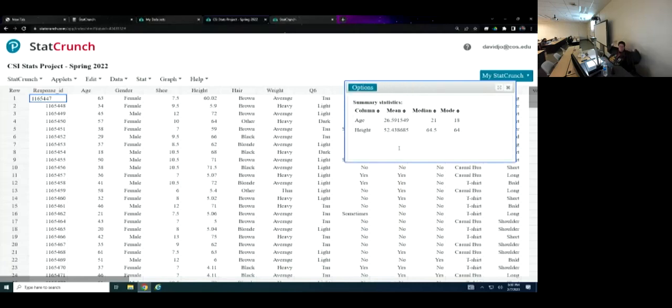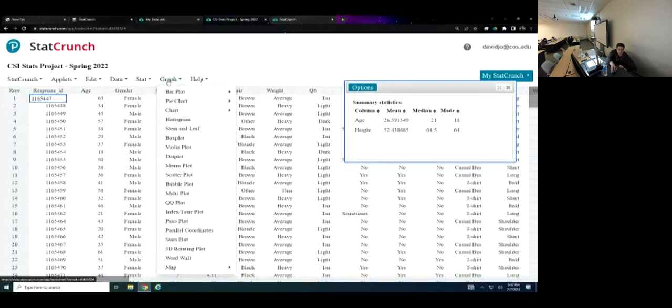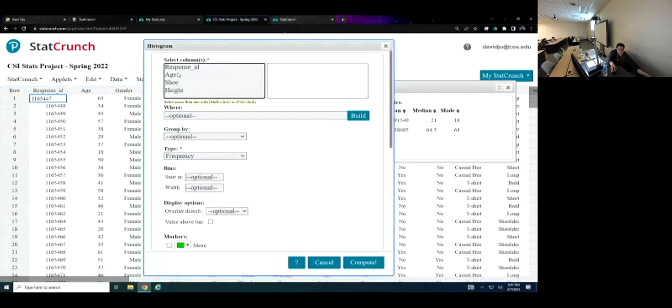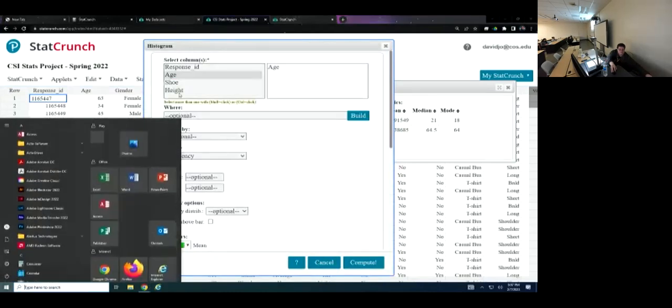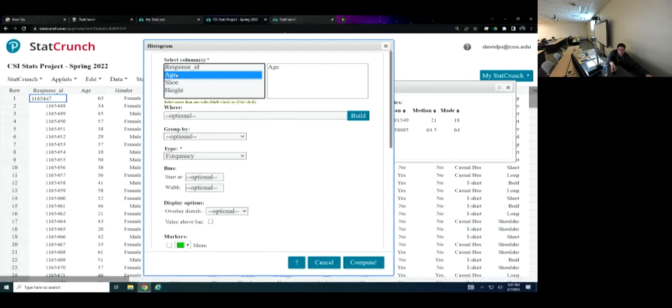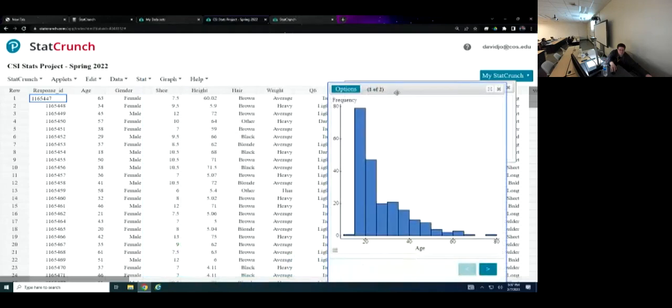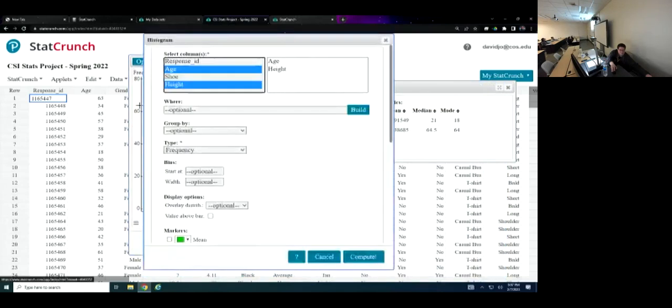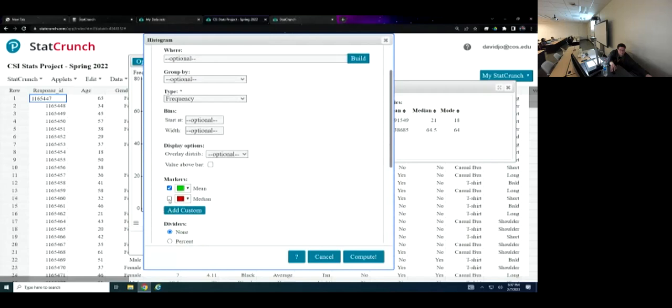So it's telling me the average age of my people is 26.6. The median is 21. And the mode is 18. I have a histogram of these as well. Actually, I'm going to edit this. I'm going to add in markers for mean and median. This helps.